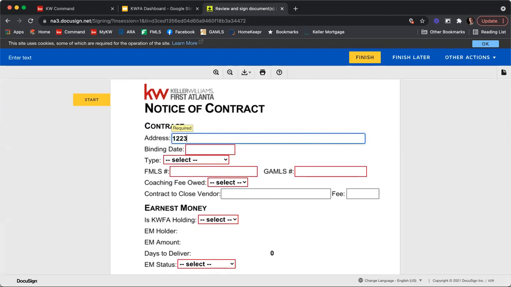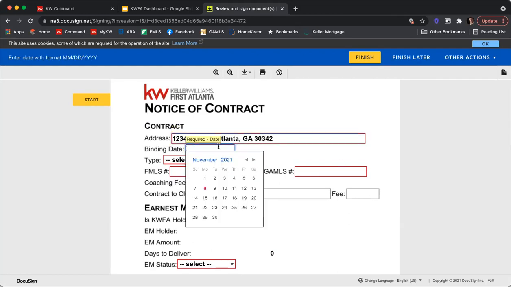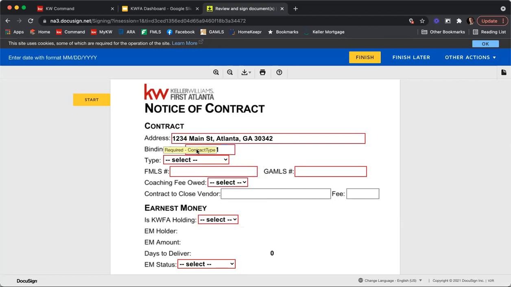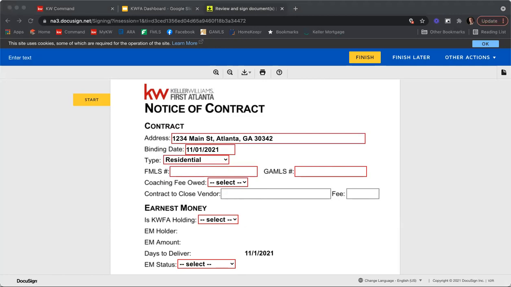The address is 1234 Main Street, Atlanta, Georgia 30342. Binding date is November 1st. This is a residential contract, but you could select new construction or commercial. Our FMLS number. So I'm going to copy that from FMLS.